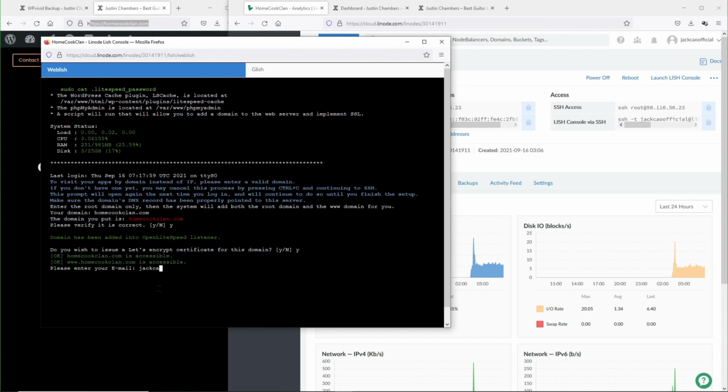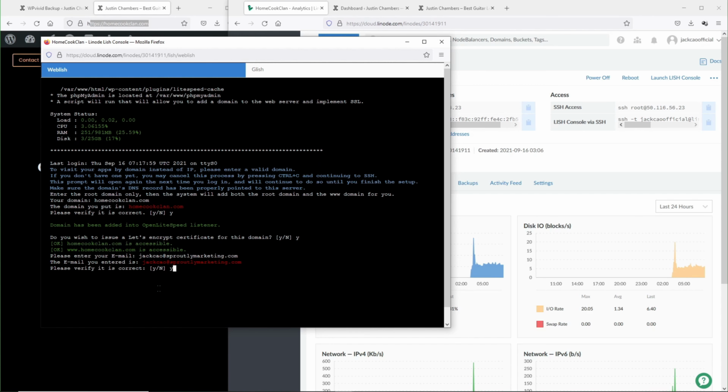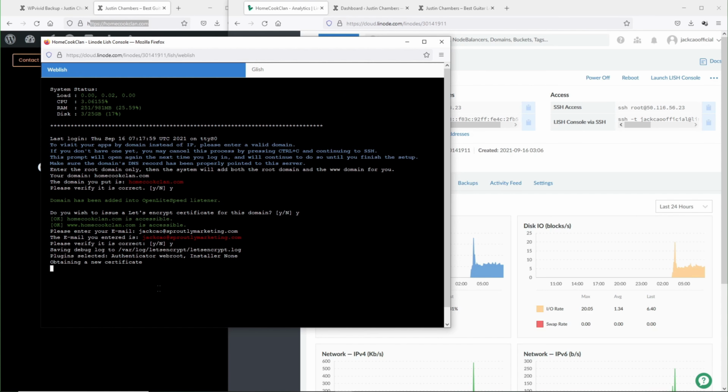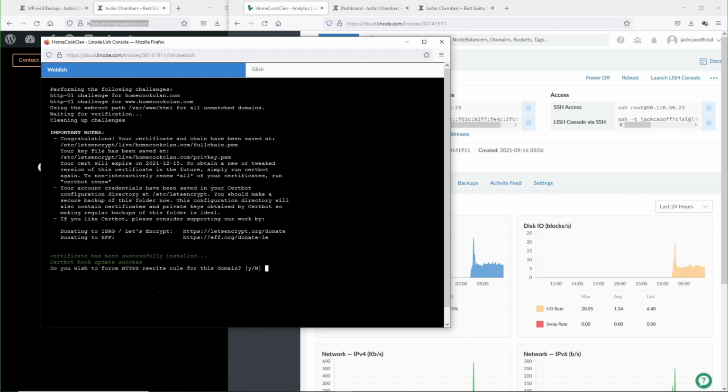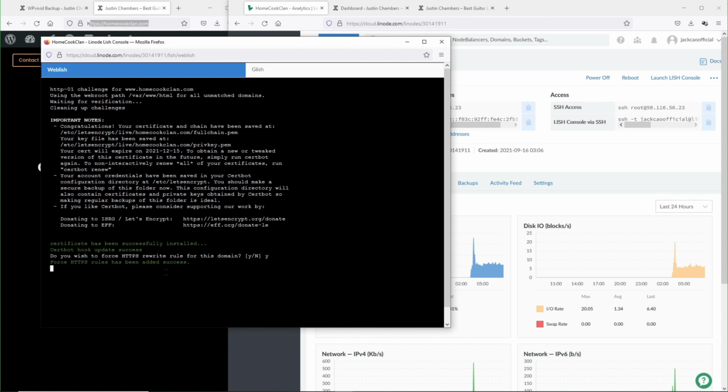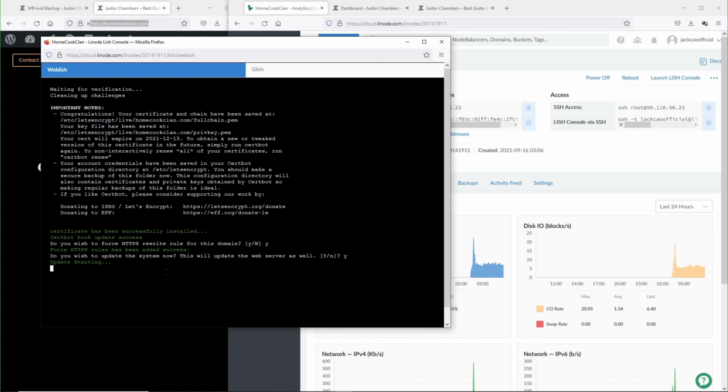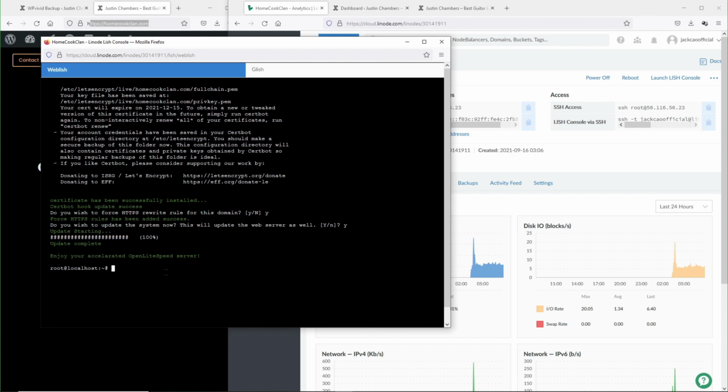And then next you want to enter an email address and hit enter. Y to verify the email address, and then the certificate is installed. Now we want to enforce the HTTPS for this domain. So hit Y and enter. Let's update the web server as well. And we're done. We have installed the SSL certificate and we have enforced HTTPS. Now we can close this off.